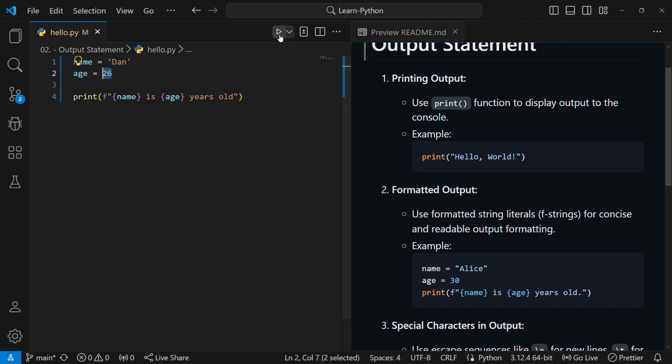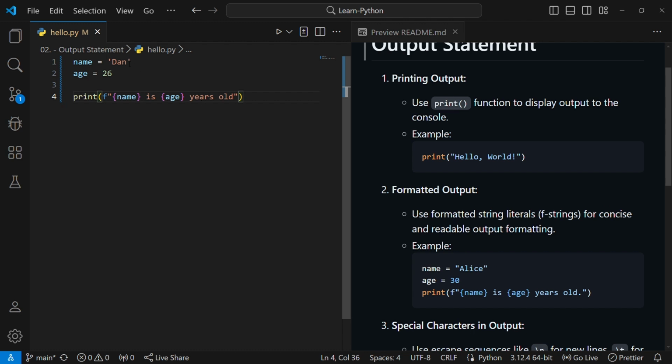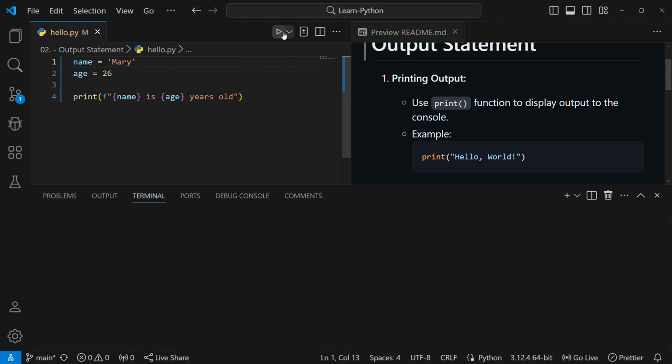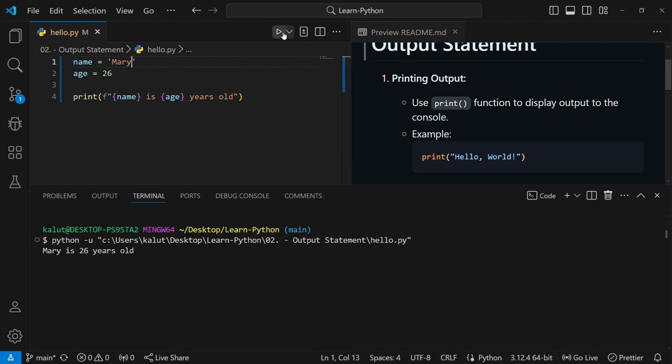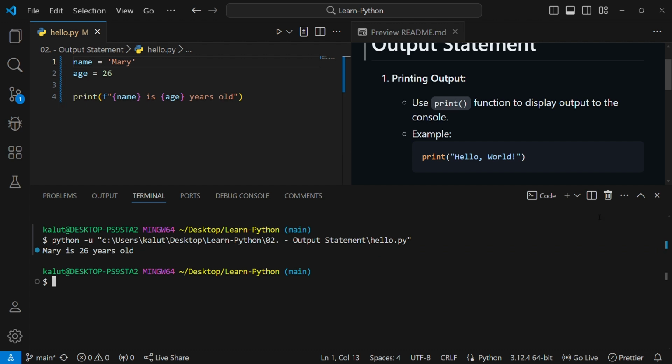Let me just run it so that you can see. And you can see here in the terminal it will display that Dan is 26 years old. So now every time I change the value of name, for example, if I put any name here, so I will say something like Mary, and I save and I run this code, you see that Mary is 26 years old. I'm trying to change the variable so that you can see that this name here is the actual value of the variable. You can see it will say that Mary is 26 years old.